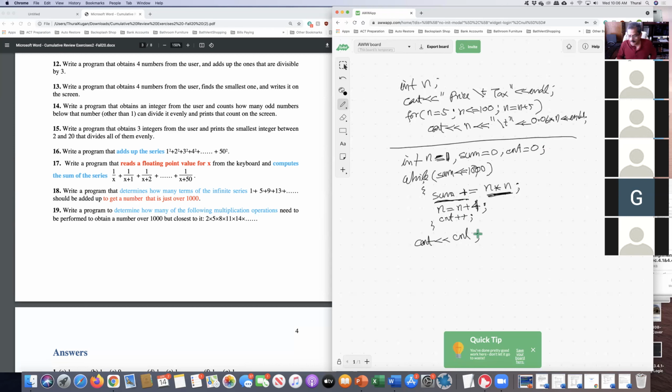Could you do n plus equals 4 for that second line too? Yeah, of course. This can be written as n plus equal to 4.